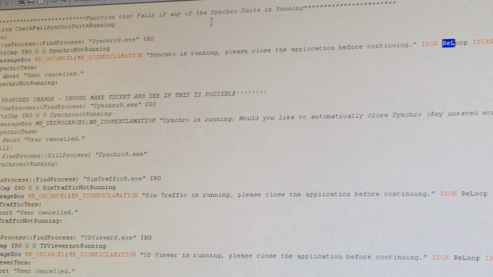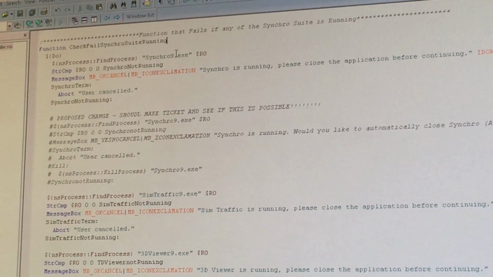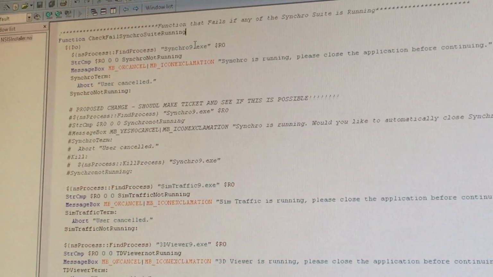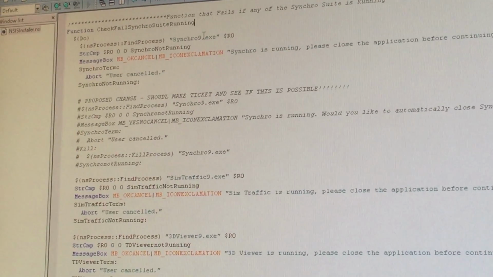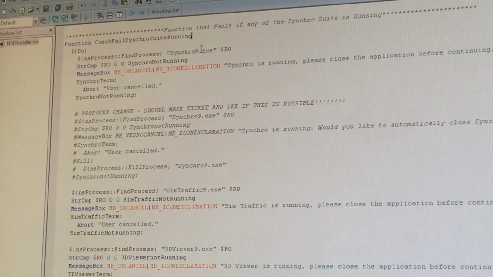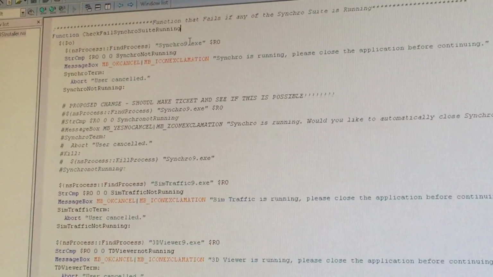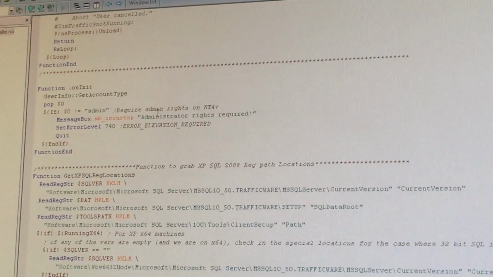programs are not running. That function is called check fail synchro suite running, and it's in a few spots in the installer. The reason I put it in a few spots is in case you get to a point where there's a pause, or even installing files can take a couple of minutes. If you happen to launch synchro halfway through that, you're going to have problems. Or if somebody else on another user account launches synchro, so it checks a few times during the execution of the installer.